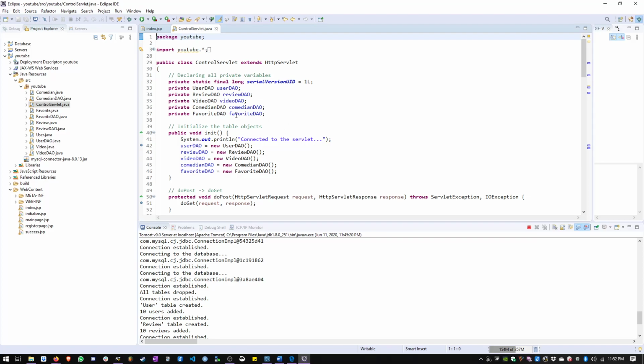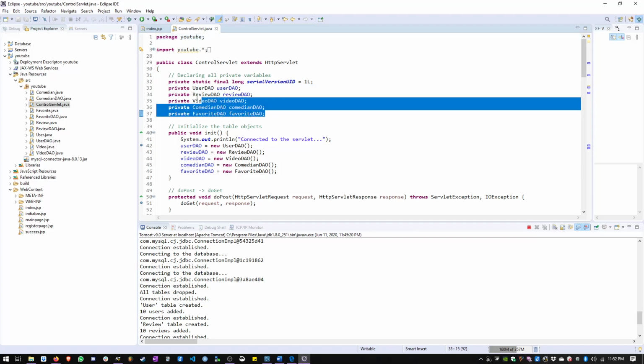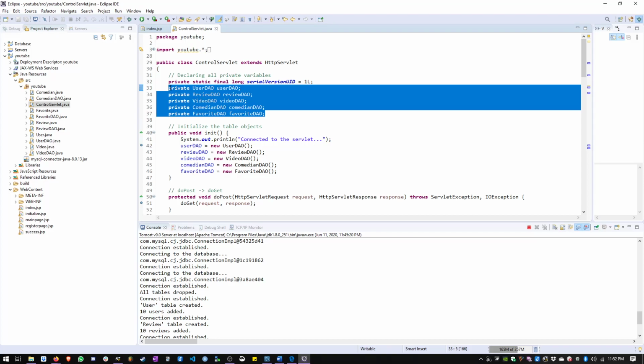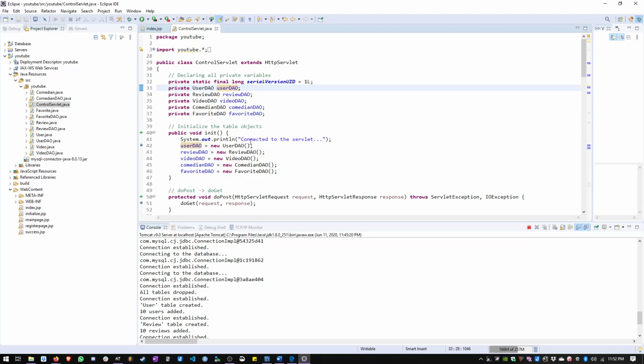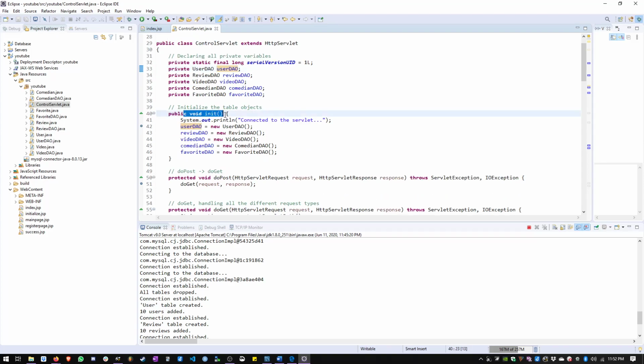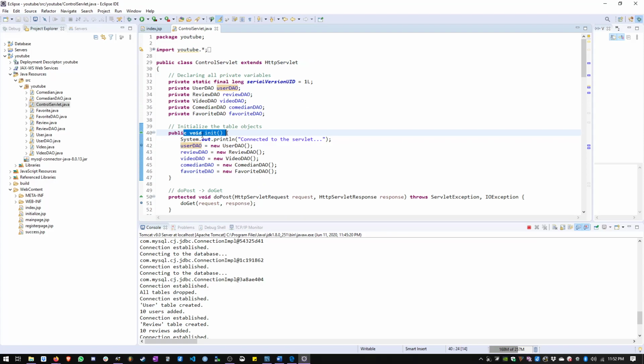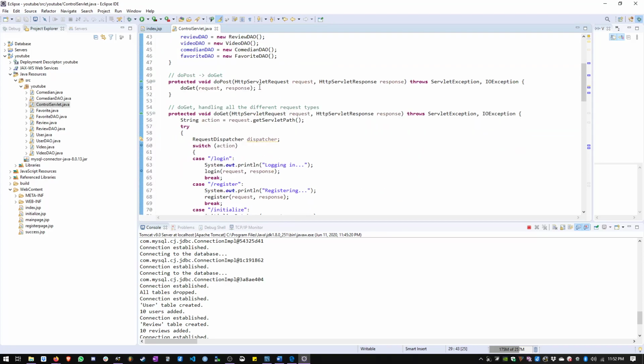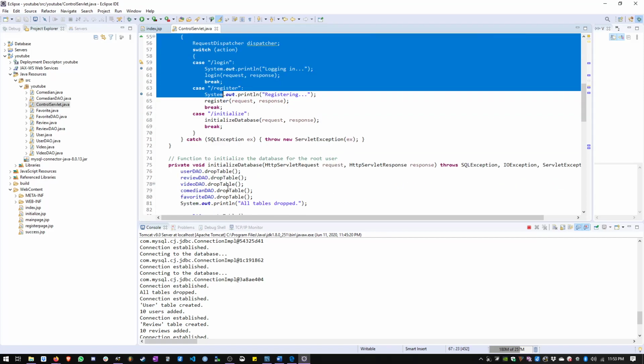So let me go through the code. We first start off by declaring all private variables. We make a bunch of accessing objects here, DAOs, and then we initialize them in the init function. So this will happen right when the servlet gets called. So the first thing is when we get this doPost, it's going to go straight and just call doGet. So that way we have everything going through this function here.